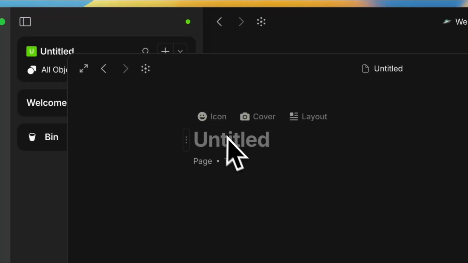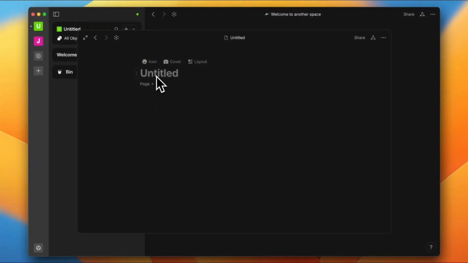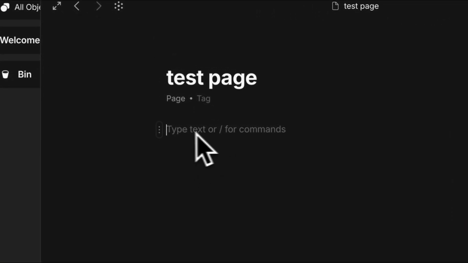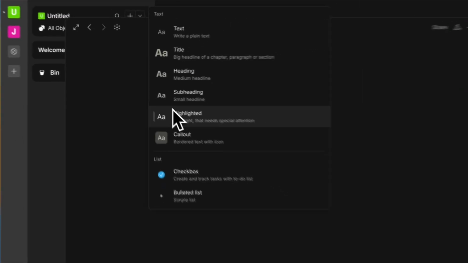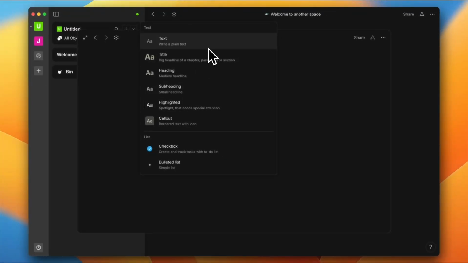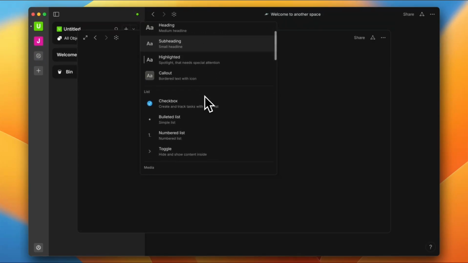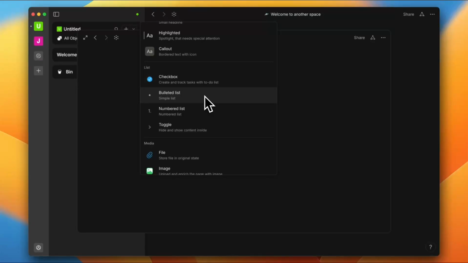So if I click on the plus icon, I can add a new page. So let's name it test page. And here I can add the data that I want, the text, or type in the slash in order to add different types of items such as text, title, heading, and so on. You'll find it similar to Notion. So if you've used Notion before, you'll be familiar with this action.